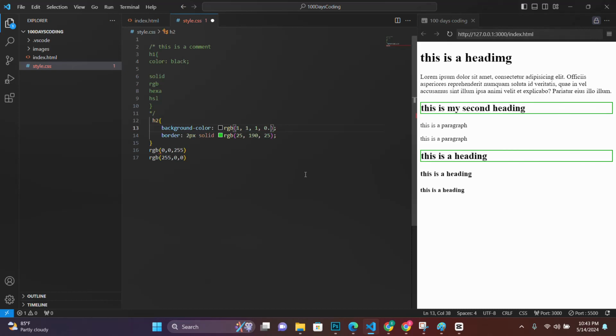So this is just trying to reduce. If I say 0.1, you see that it's very faint. If I say 0.2, it increases. So from 1 to 0.1. Okay, so I can just give it an opacity this way using the RGB color, which I love so much about this RGB.